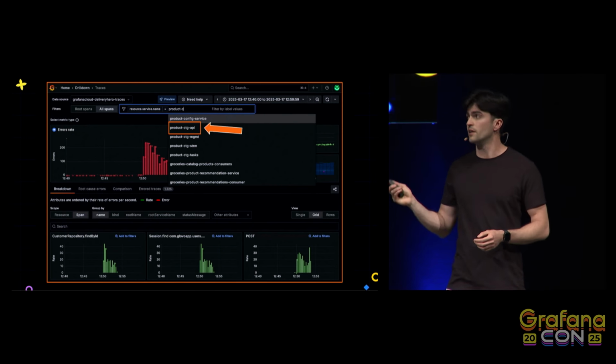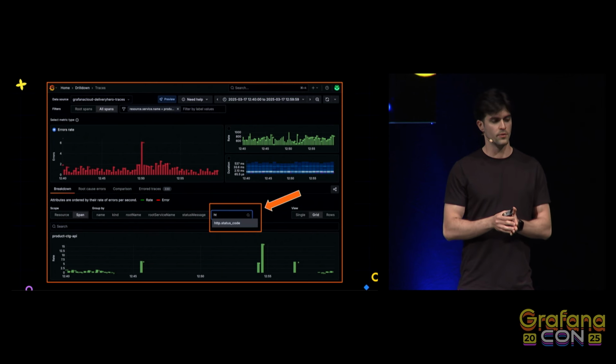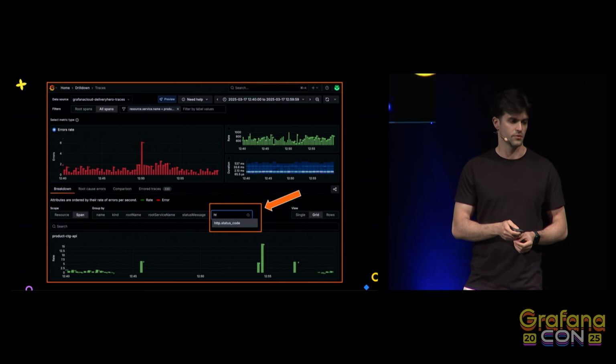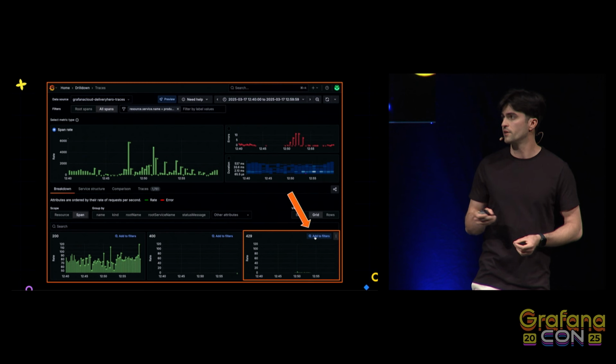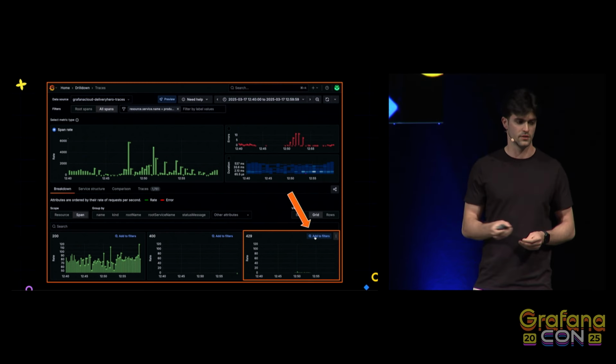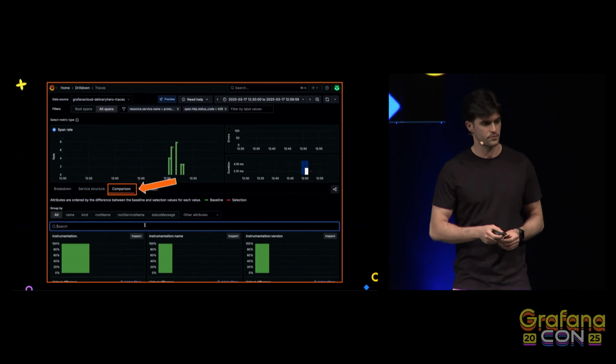It's as easy as selecting here the service name to product catalog. And then what we wanted to do is to focus our search on the rejections that we get from product catalog. So that's why we also filter by the HTTP status code. Drilldown shows you very nicely that you can select one of the status codes that appears in the spans. And here, in this case, we selected the 429s.